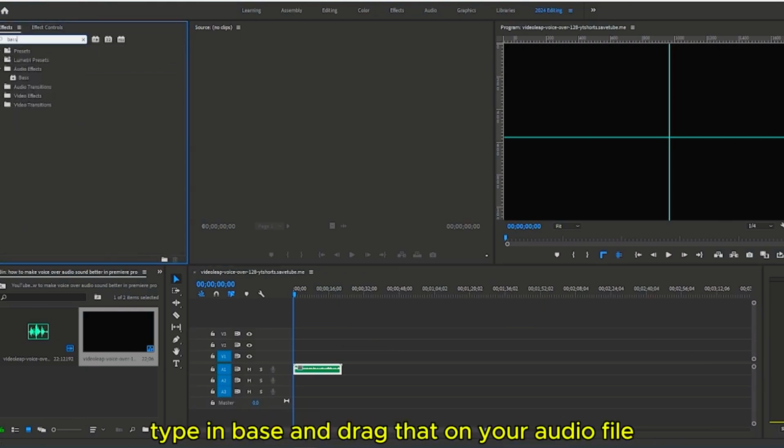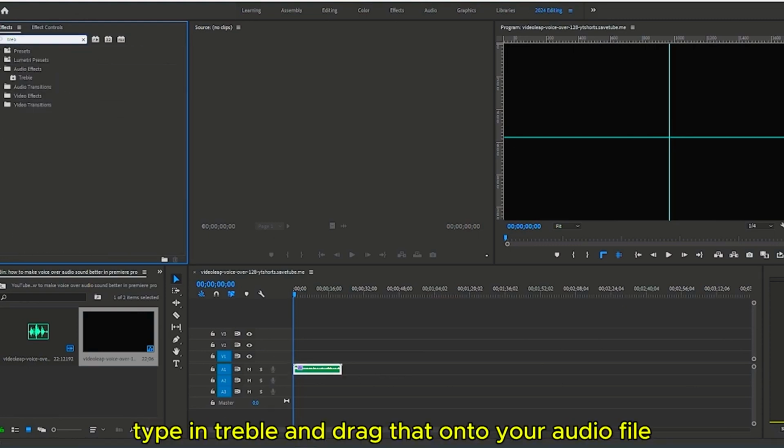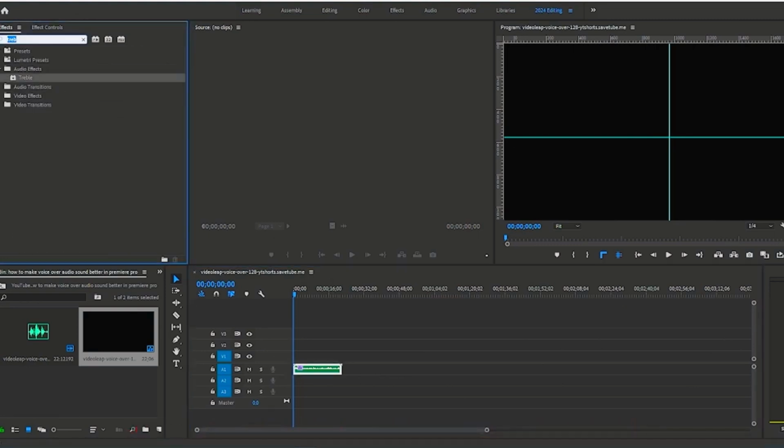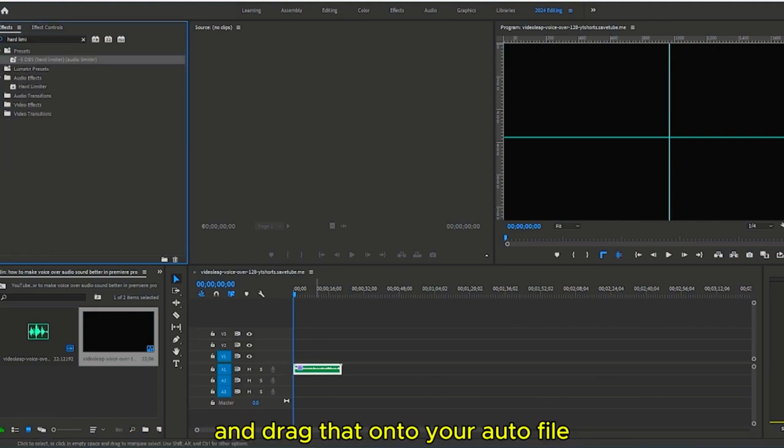Type in bass and drag that onto your audio file. Type in treble and drag that onto your audio file, and then type in hard limiter and drag that onto your audio file as well.